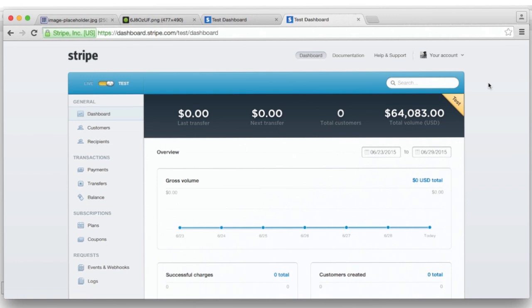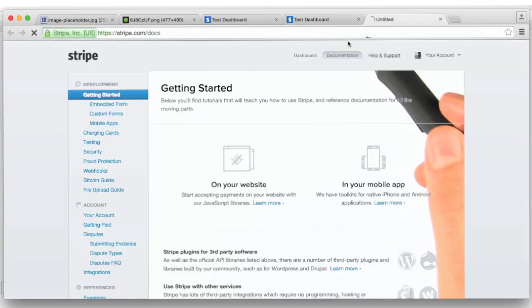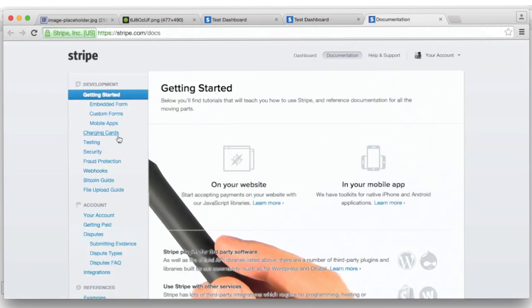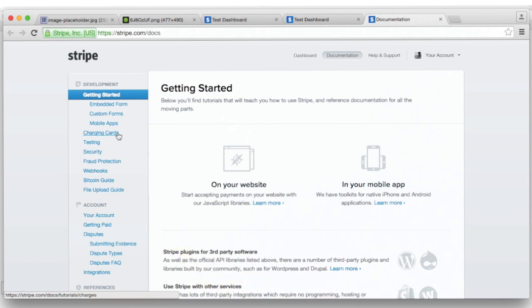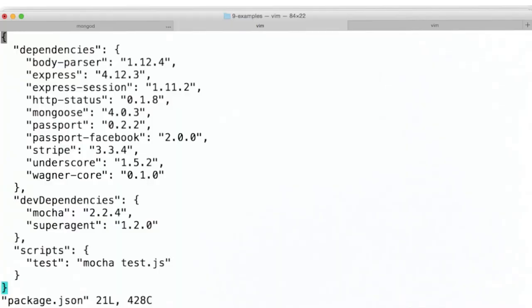To get started, go to the Documentation tab, and click on the Charging Cards section. This will show you an example of how to charge cards in Node, and show you your Stripe API key. I won't show that here in the interest of not putting my Stripe key on the internet. Stripe has a helpful NPM module that provides you a convenient wrapper around Stripe's own REST API. You'll use this module to charge the user's credit card when they want to check out.